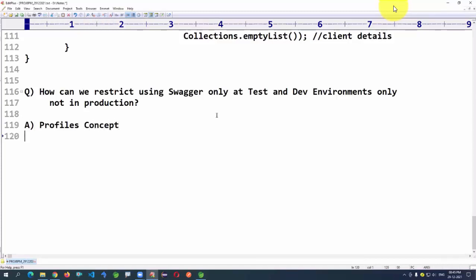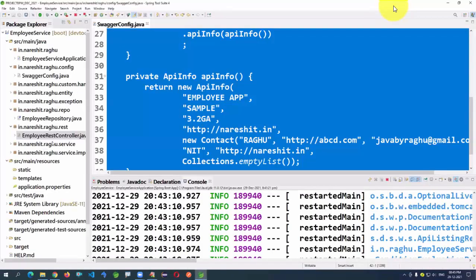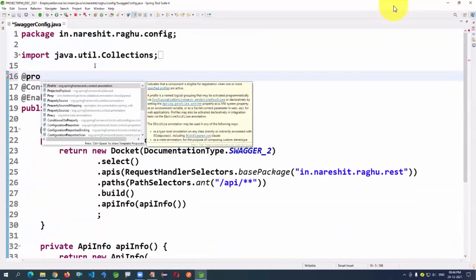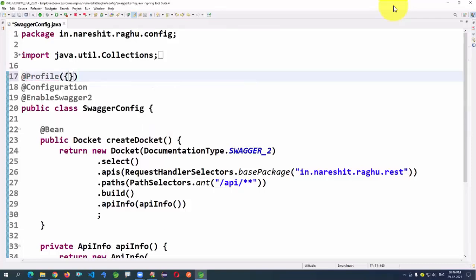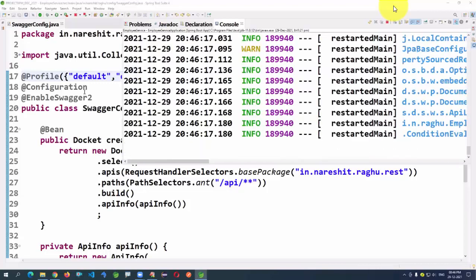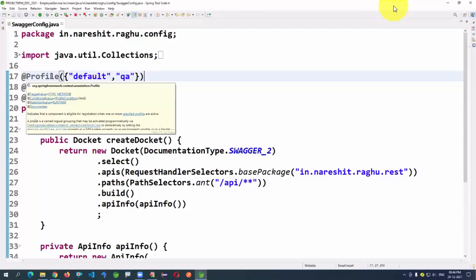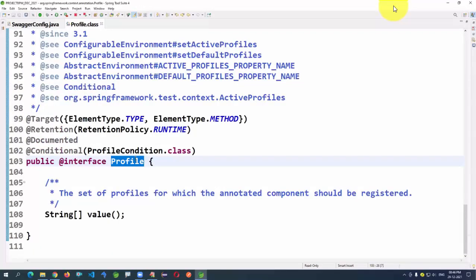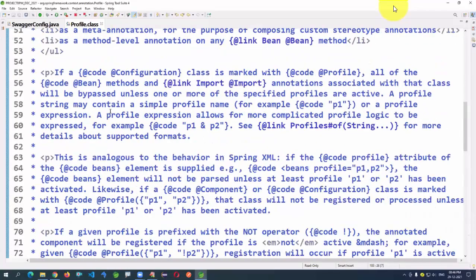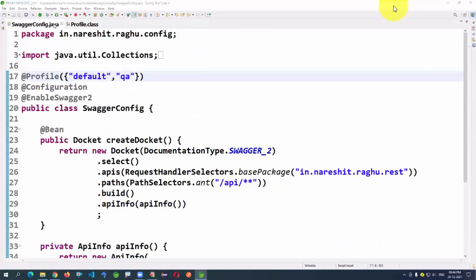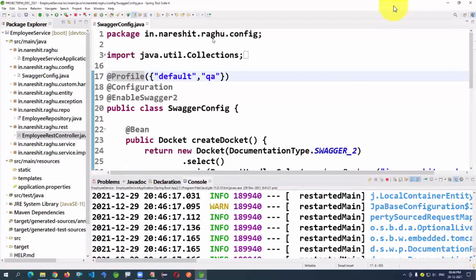Using the profiles concept. I don't know how many of you know this one; in Spring Boot I used to explain. There I am writing one annotation, @Profile. One is actually default, that is called dev environment. Second one is actually QA. Like this we have to write. This is called Spring Boot profiles. Of course Spring Core also supports it, but it is very rarely used in core; it is mostly used in Spring Boot. While running the application, you can run it as QA also.